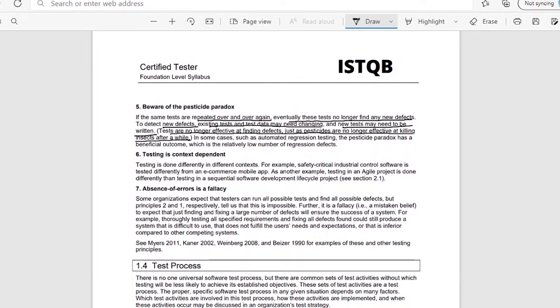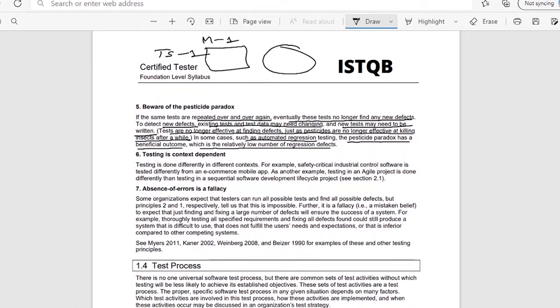So in some cases, such as automated regression testing, the pesticide paradox has a beneficial outcome, which is a relatively low number of regression defects. For example, if you are doing regression testing, which we will see in upcoming lectures as well, you have developed some test cases for your particular module, module 1. We call it test suite 1. Then there was a module 2, and they both were communicating with each other.